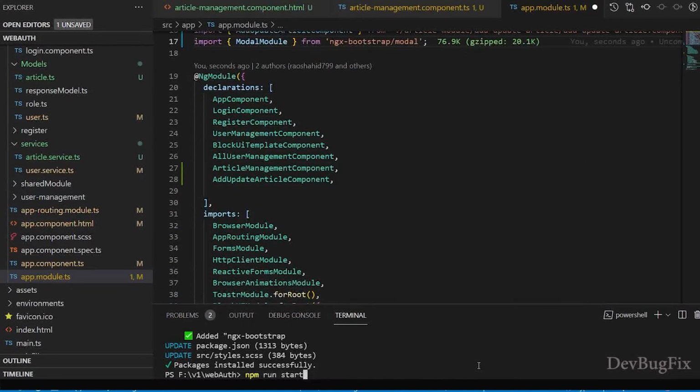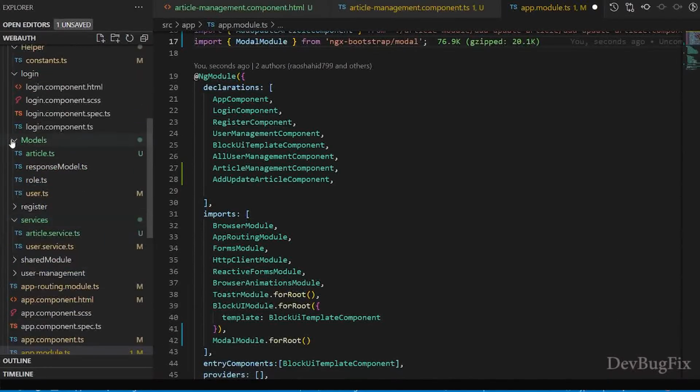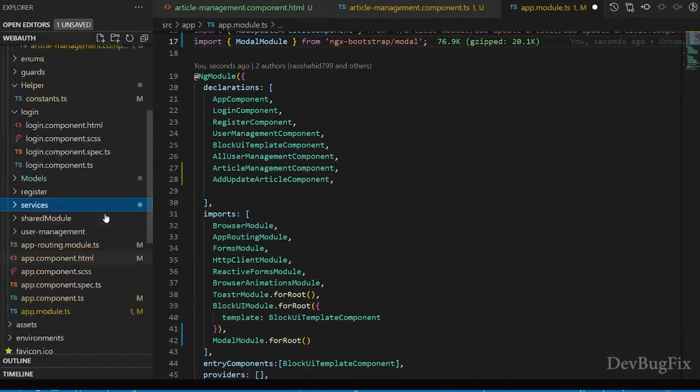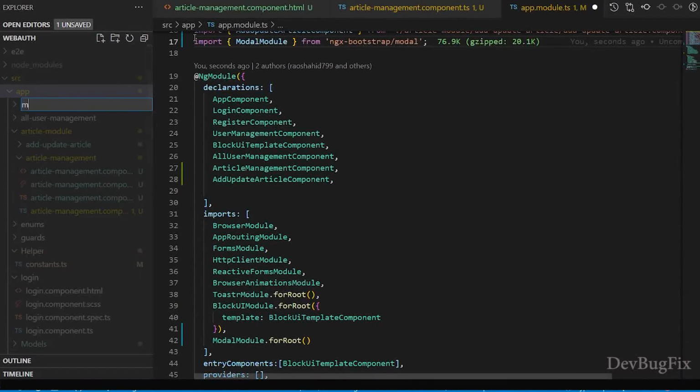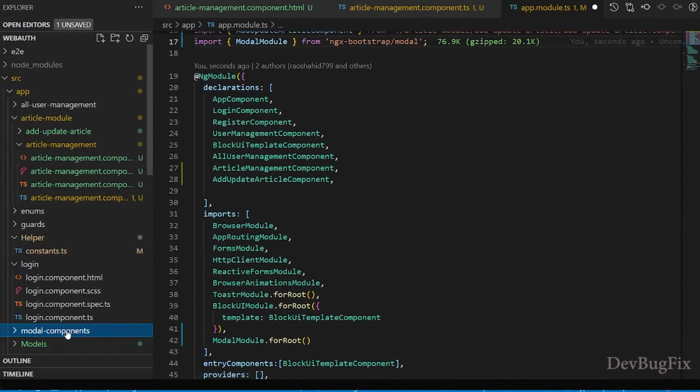Now I will create a component for the modal. I will create a new folder. In this folder, I will add components for the modal. This folder will be in the app folder. Select the app folder and click on this icon. Folder name modal-components. Open this folder in a terminal.